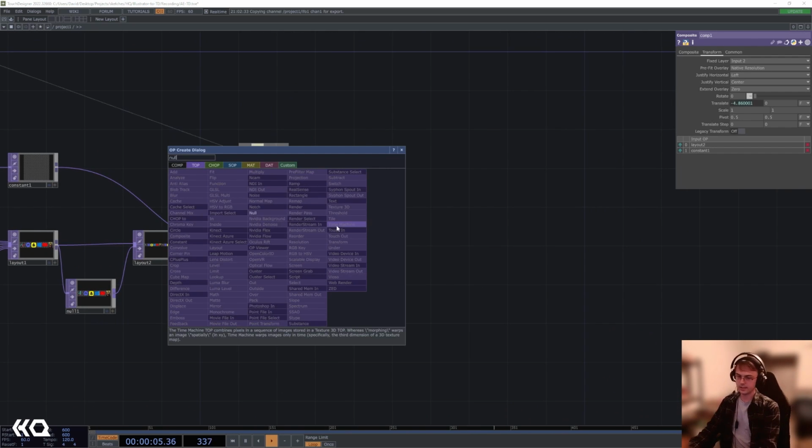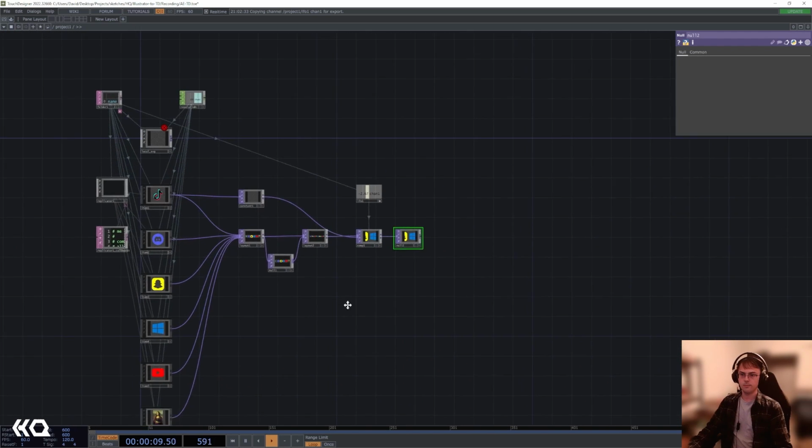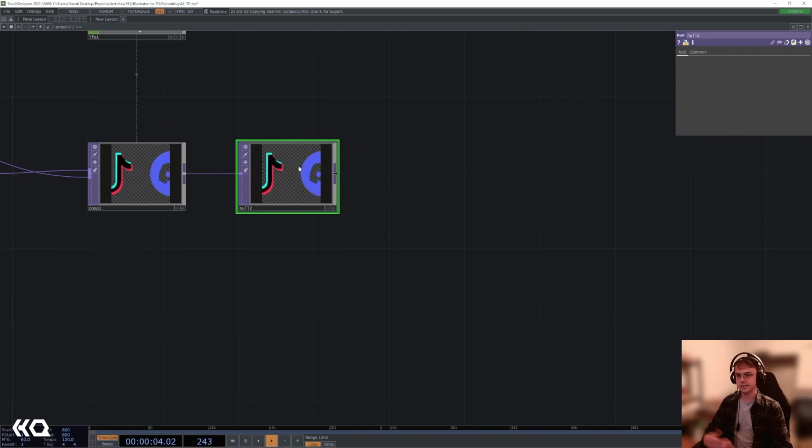So next up, let's go ahead and connect this to a null now that we're kind of at the end of our operation here. And then from here, this is already pretty nice. It's a nice little scroll bar going through. Tons of reasons you might want this in any one of your projects.